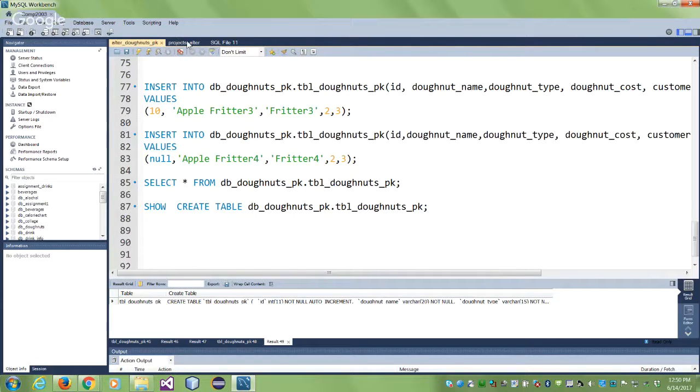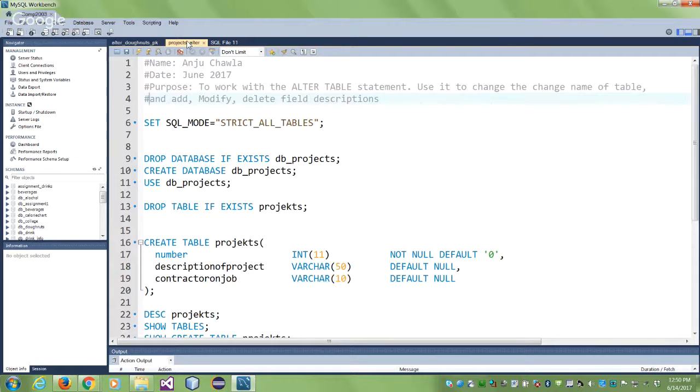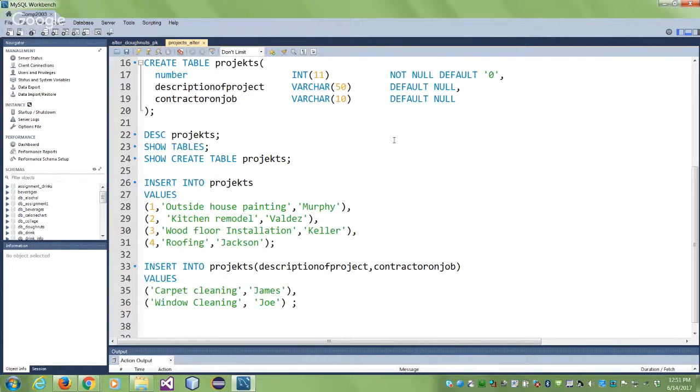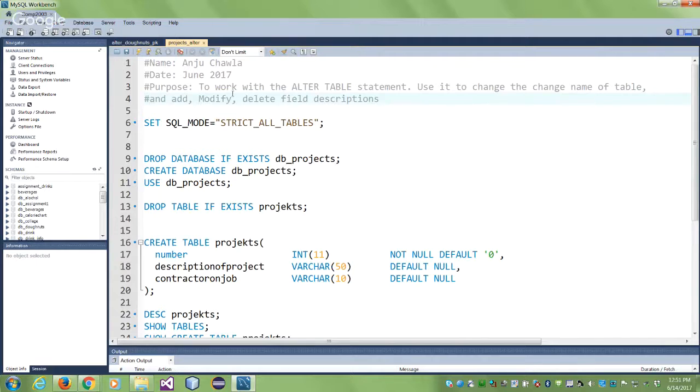Okay, now let's come to this one. Now this will actually do quite a bit. Notice what I've done. Uh-oh, no, we are good. I thought I gave you the answer. Okay, see what I've done. The purpose is to work with the alter table command, use it to change the name of the table and add, modify, and delete field descriptions. So that's the whole purpose.